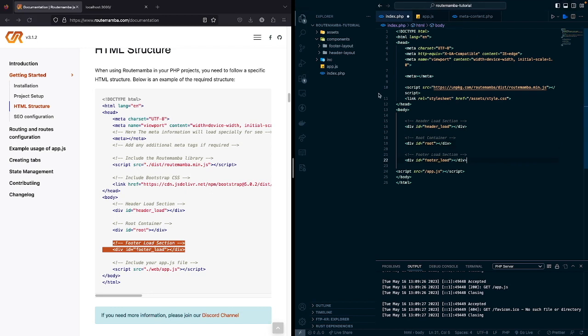So this is the page. What's going on here in index.php is just a page, nothing more. I hope you got my point. So there we are just loading the header, root container, and footer. That's okay, that's very good.